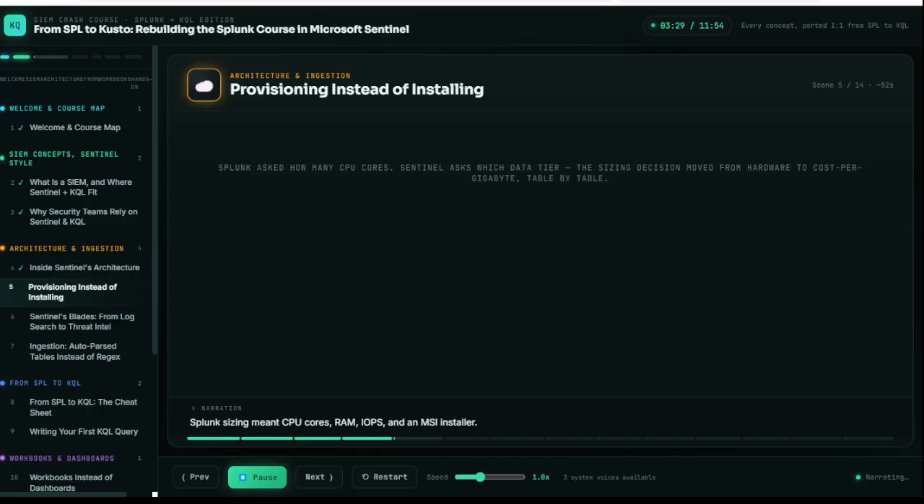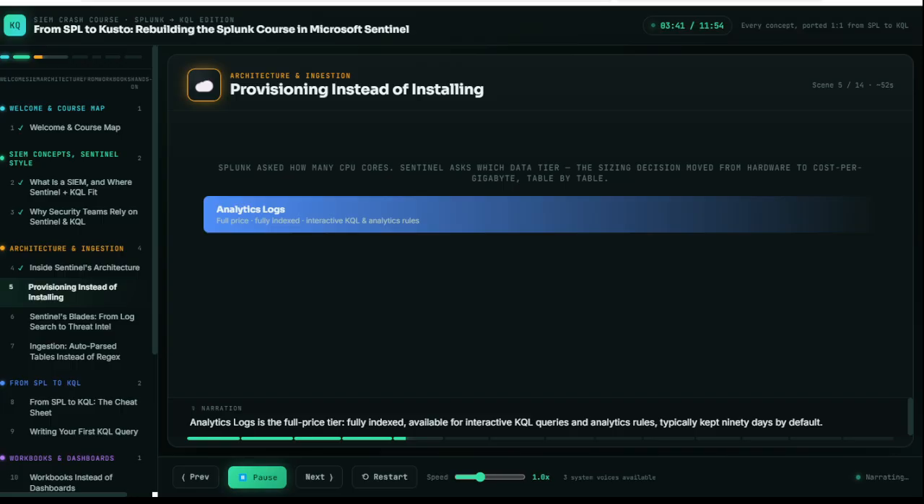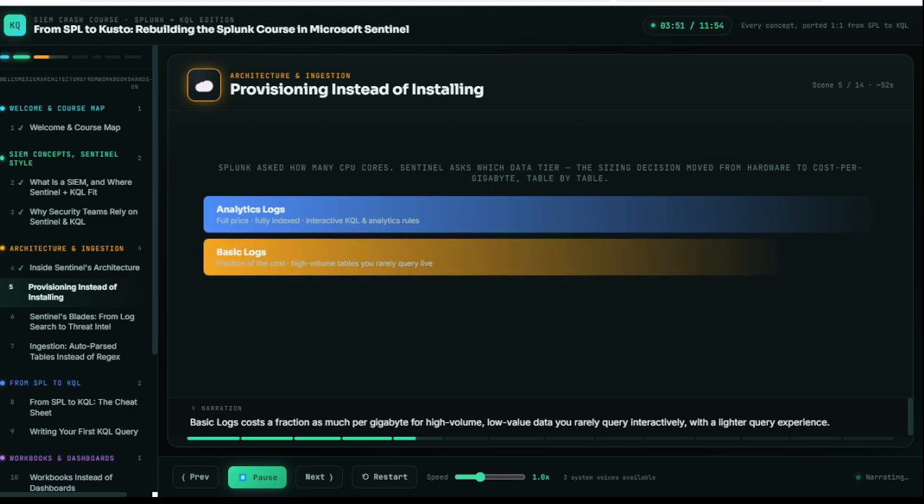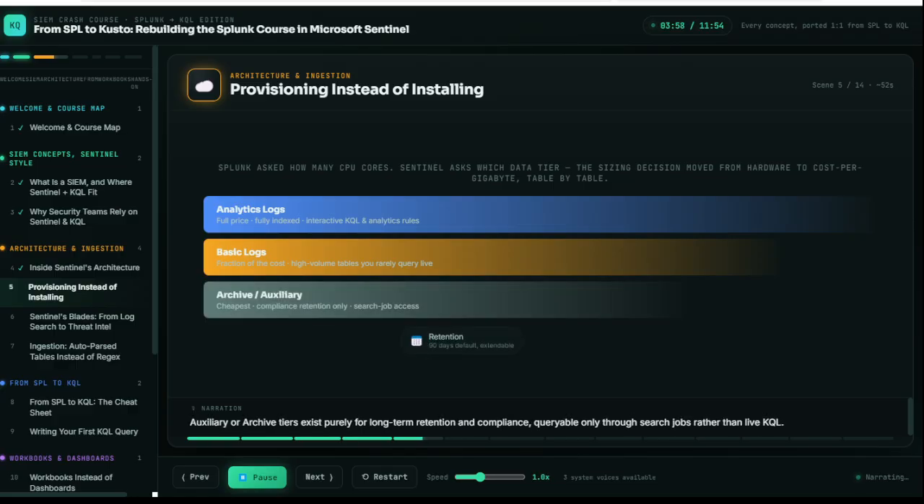Splunk sizing meant CPU cores, RAM, IOPS, and an MSI installer. Sentinel sizing means choosing a data tier and a retention window, because there's no hardware to provision at all. Analytics logs is the full price tier, fully indexed, available for interactive KQL queries and analytics rules, typically kept 90 days by default. Basic logs costs a fraction as much per gigabyte for high-volume, low-value data you rarely query interactively, with a lighter query experience. Auxiliary or archive tiers exist purely for long-term retention and compliance, queryable only through search jobs rather than live KQL.